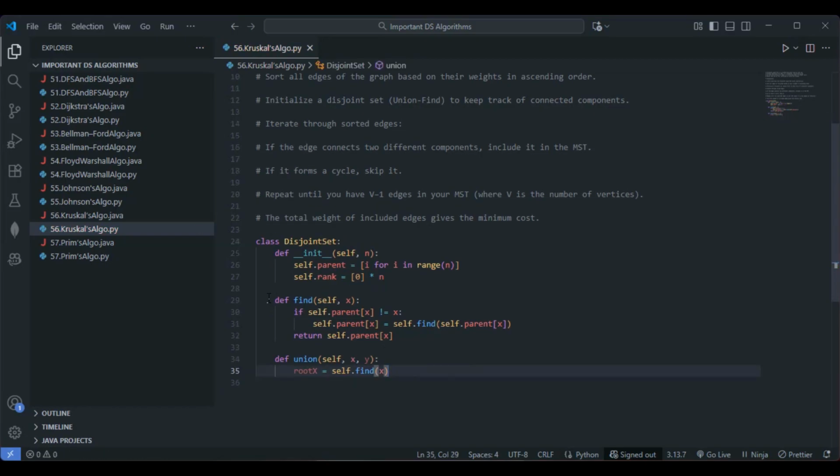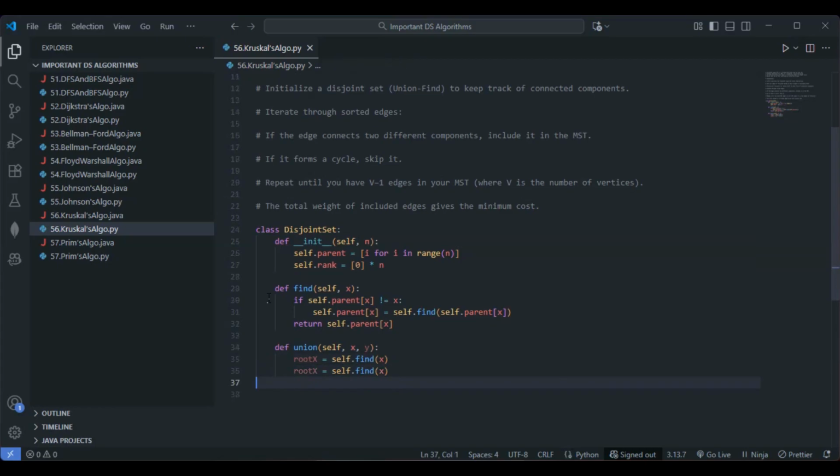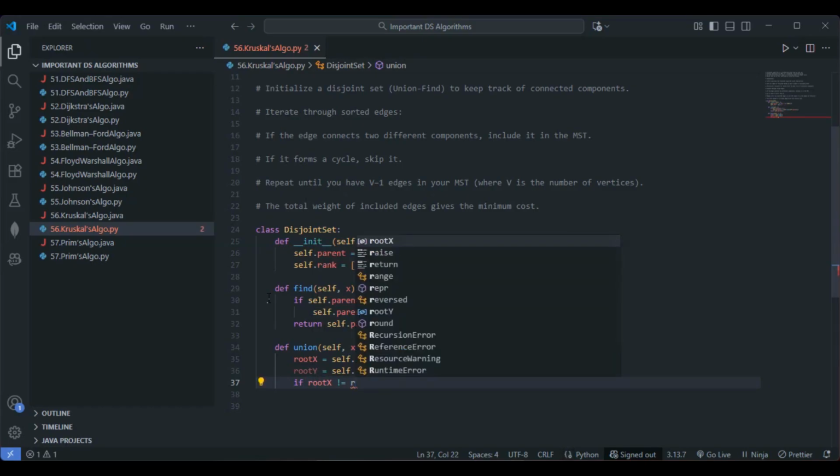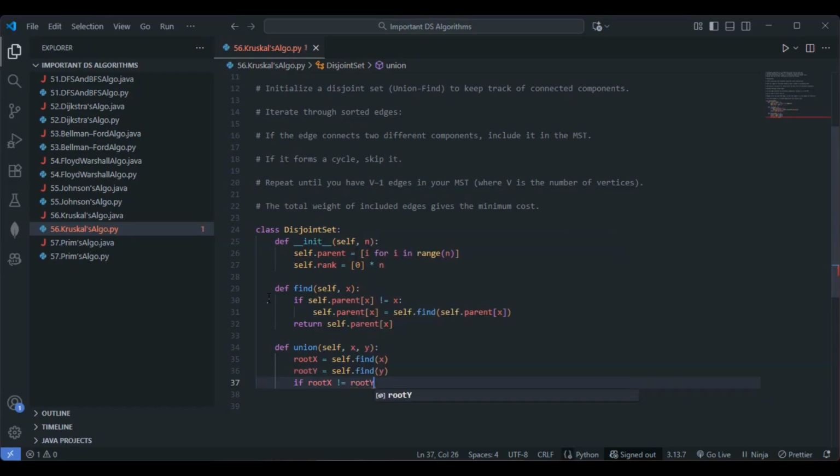Let me copy the same line here and make the necessary changes. I'll go with y here, find of y, so let me change this to y, right? So now let's write the simple if condition when root x, the variable we have considered, is not equal to root y, right? So root x is not equal to root y.